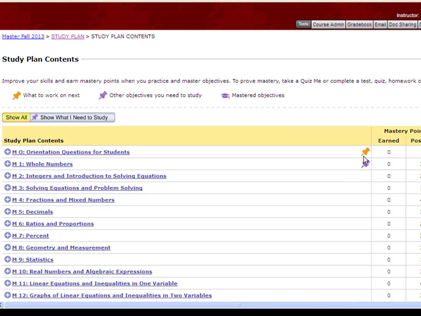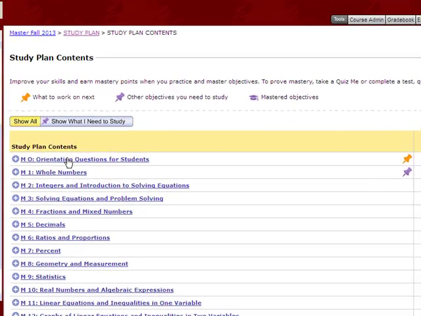So right now in my course, Newton only thinks that I need to make sure to do my orientation questions for students, because that's going to help me prepare for the course. When I have mastered that, Newton's going to put a little graduation cap. So this is a good place for you to keep track of things that you're struggling with.